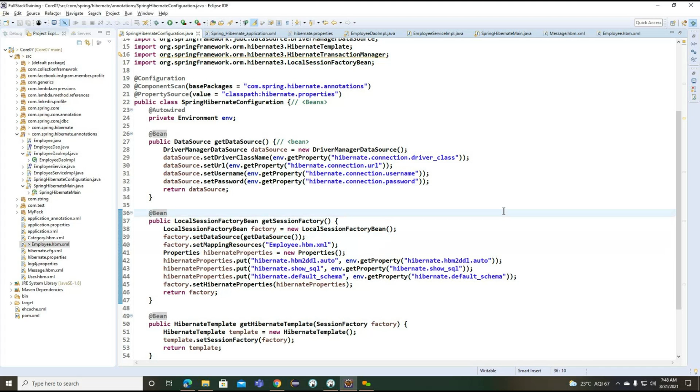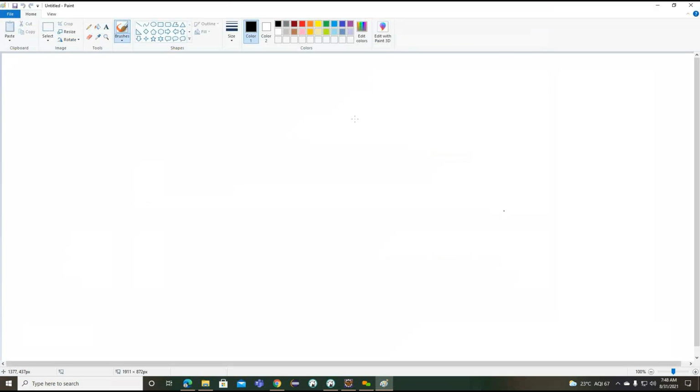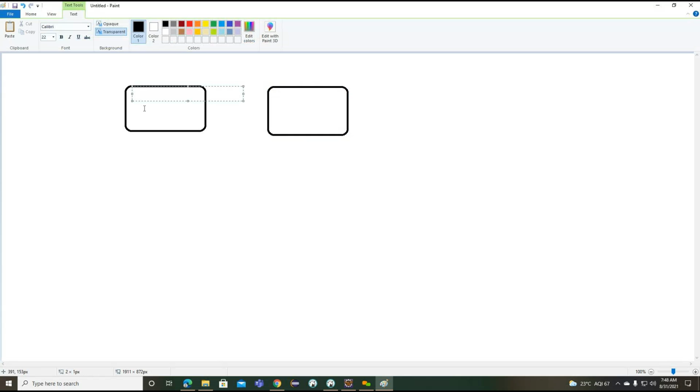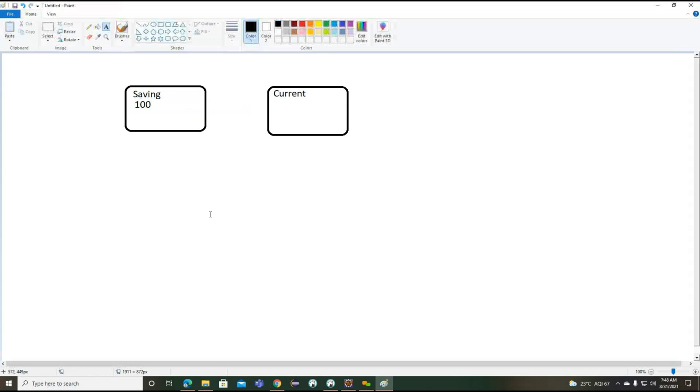Now, to understand the real-time scenario, where exactly are the transactions going to be used? For example, I'm having one account called savings and another account called current account. Getting the point? So from the savings account, now what I'm trying to do is transfer 100. This particular 100 amount I want to transfer from the savings account into the current account here.